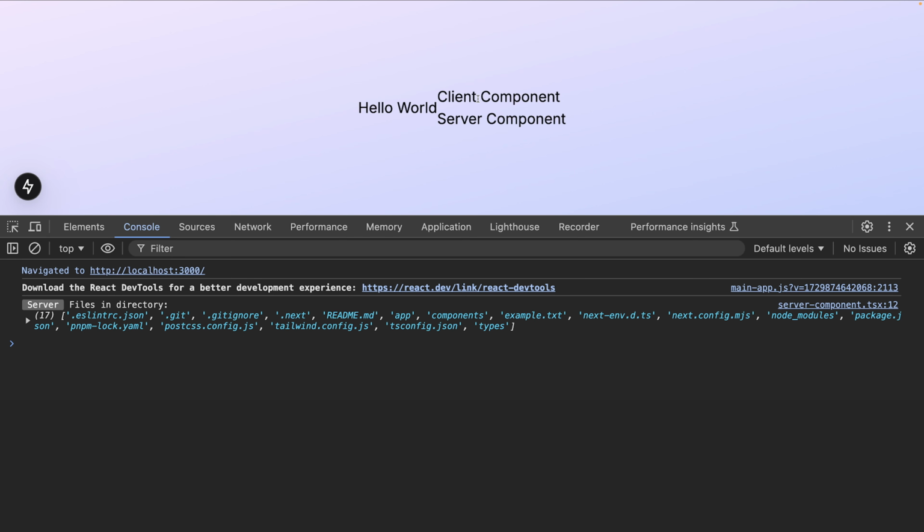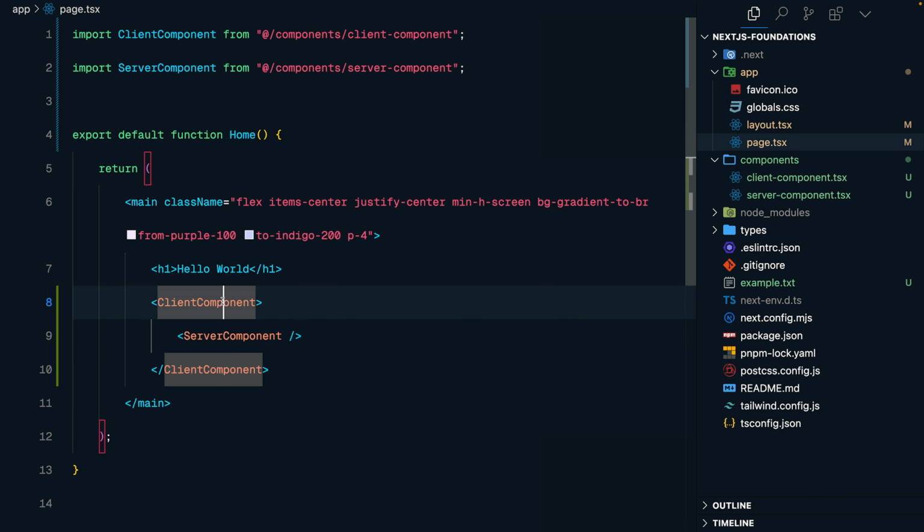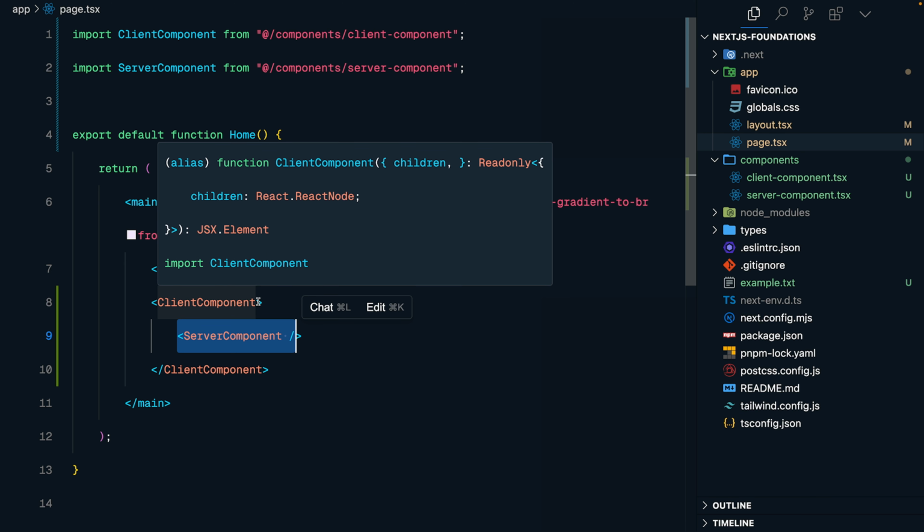So inside of this client component, we are actually able to render this server component in the recommended way. Let me explain this one more time. The issue happened when we tried importing a server component in a client component. The solution to that problem was, do not directly import a server component to your client component. Pass your server component as a prop to the client component.